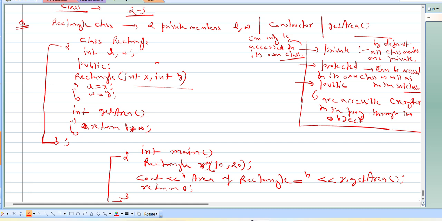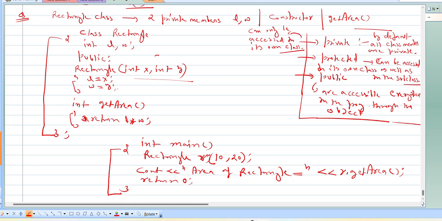This is a very basic example. In this example, we have simply created a rectangle class. We have taken two private member variables. Then we have used a constructor to initialize them and used a method to return the area. Right. Now let's create another class, and in that class we'll see some variations.